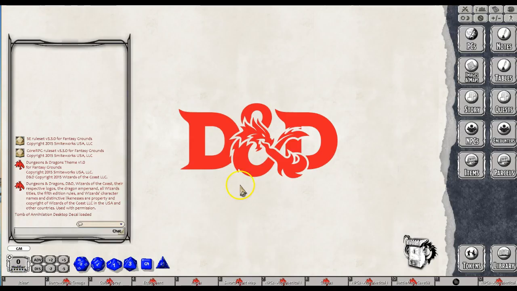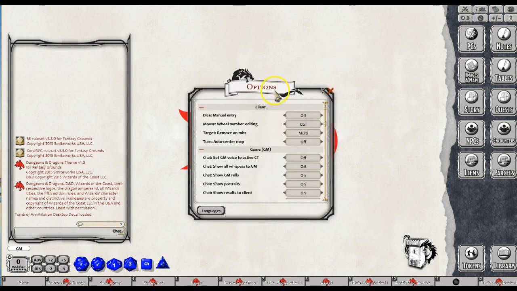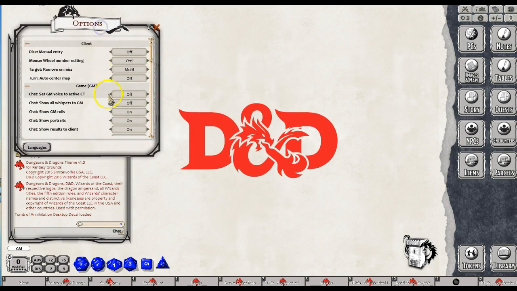It may take as much as a minute to load that, so I paused it and then resumed the video. But once it's loaded, you should be up at a screen that looks very much like this. It'll have a note in the chat window about the Tomb of Annihilation desktop decal being loaded. And then you can cycle through your desktop decals by loading your options for your campaign.